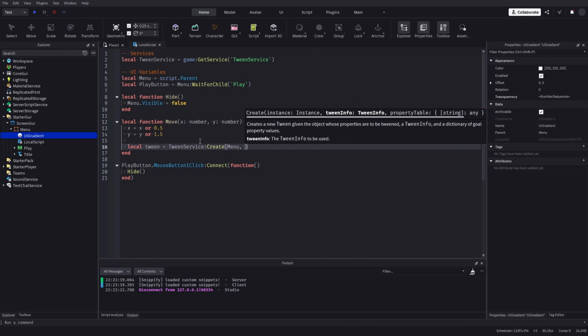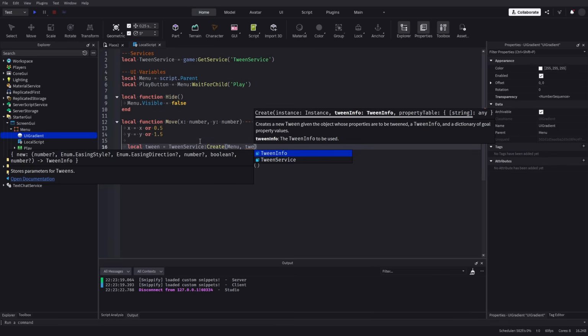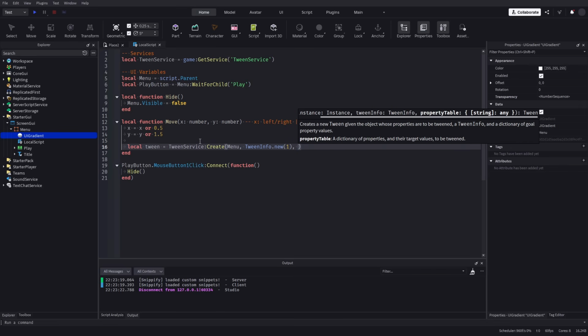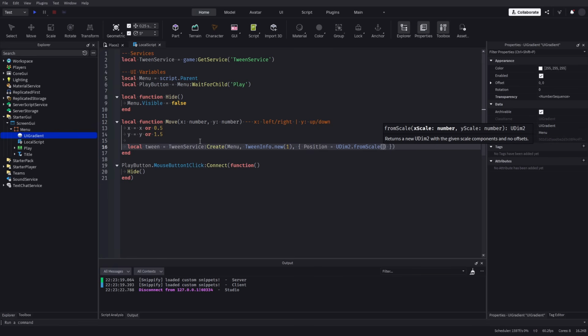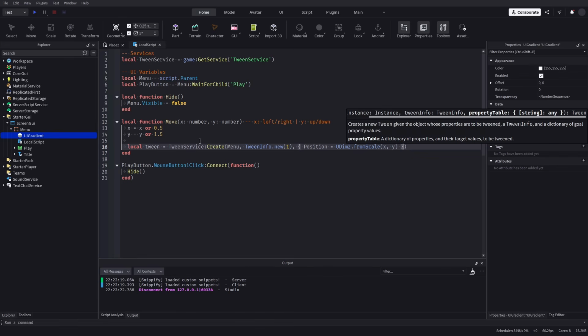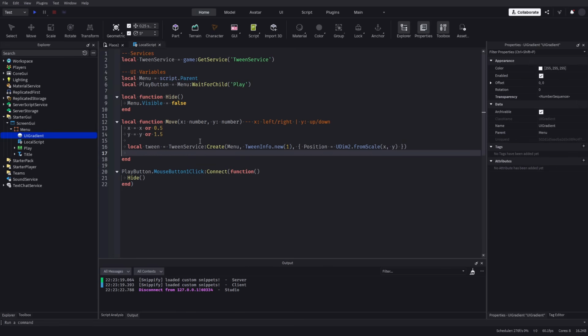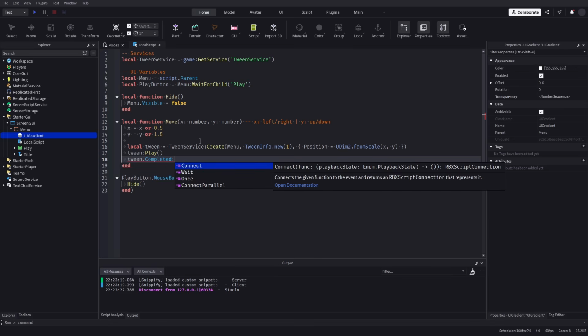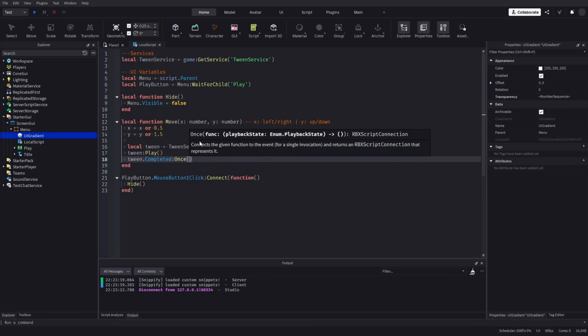And since we want to move this, I'm going to say tween info.new. It's going to take about a second. And this is where we move the position. So I'm going to say position equals udim2.fromScale x and y. Okay, and below I'm going to say tween play, and once the tween is complete, we're going to do tween.completed once. We only want this to play once.